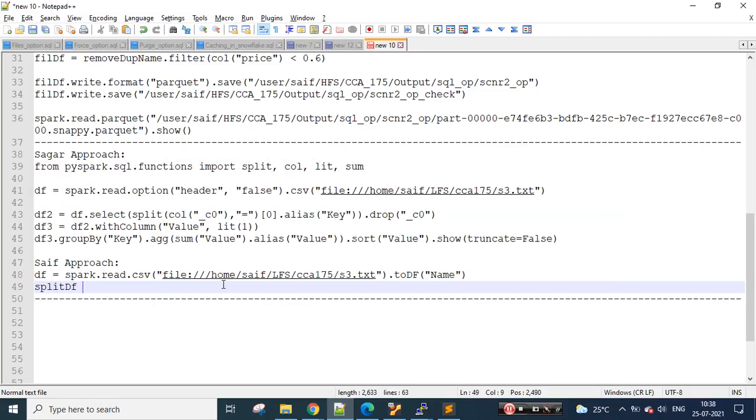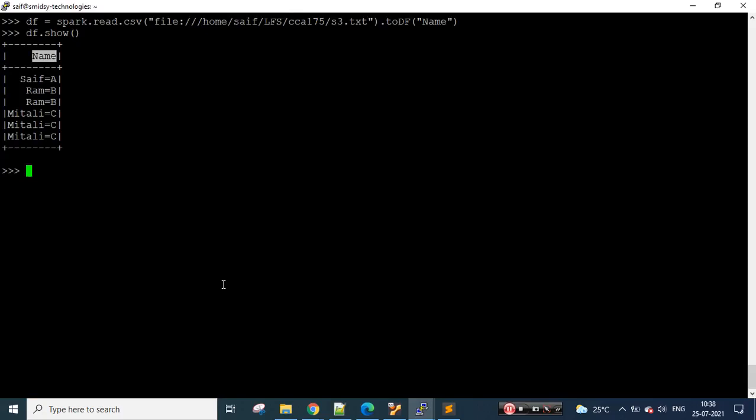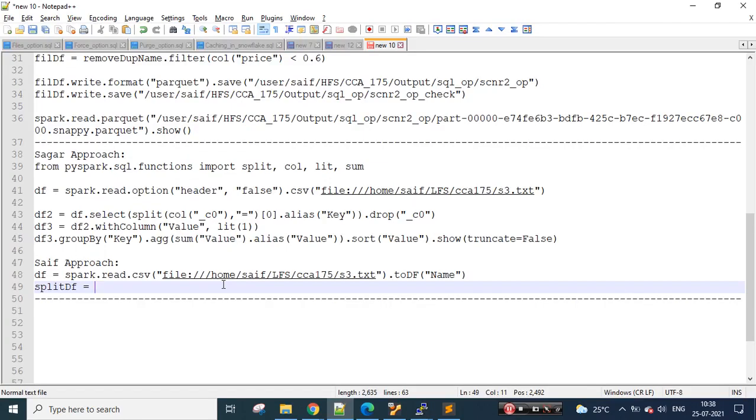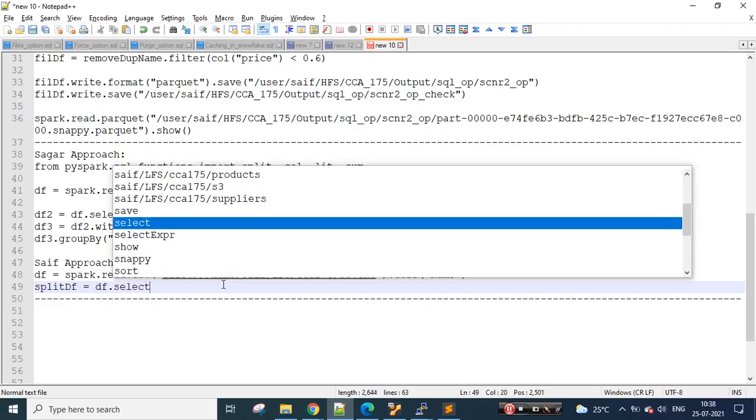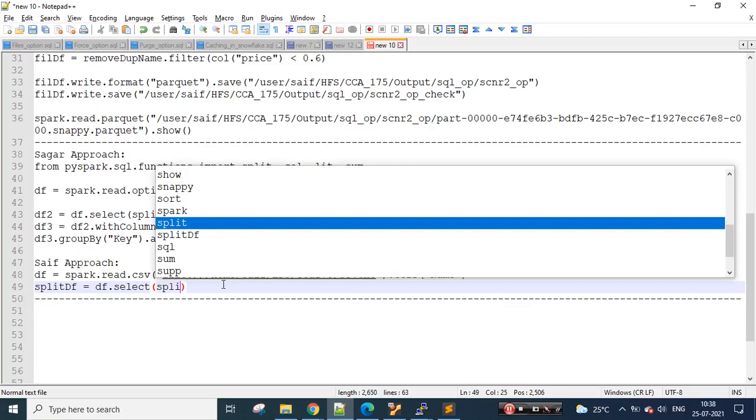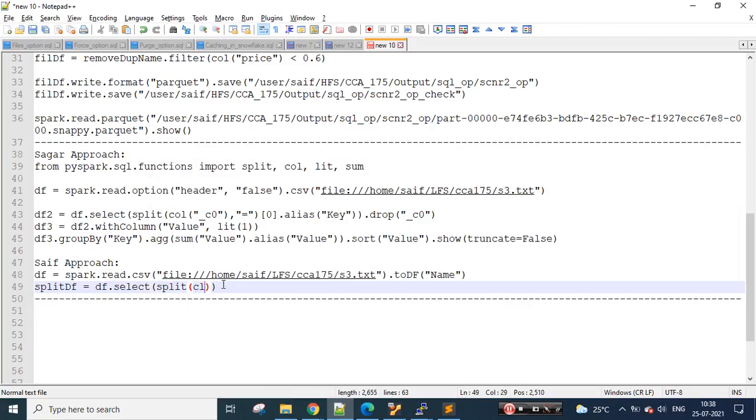So I'm trying to split the data frame. As you have seen the data, you know now how to split it. So I'm using the earlier data frame name and doing a select. I'm trying to split. What is the column name? The column name is nothing but name. I'm trying to split, and the splitting is on hyphen, nothing else.